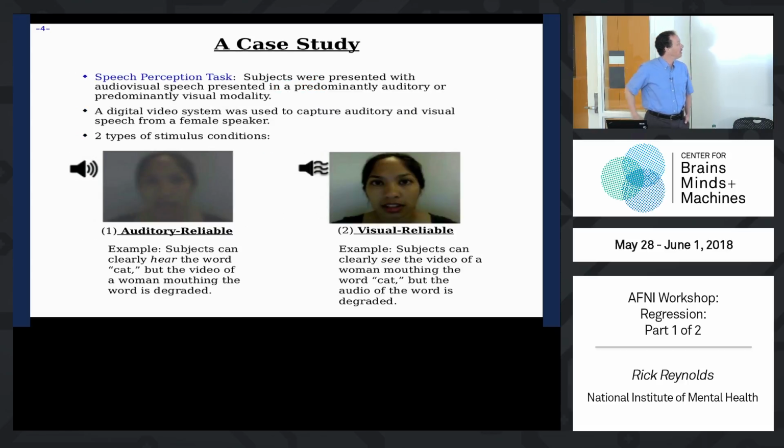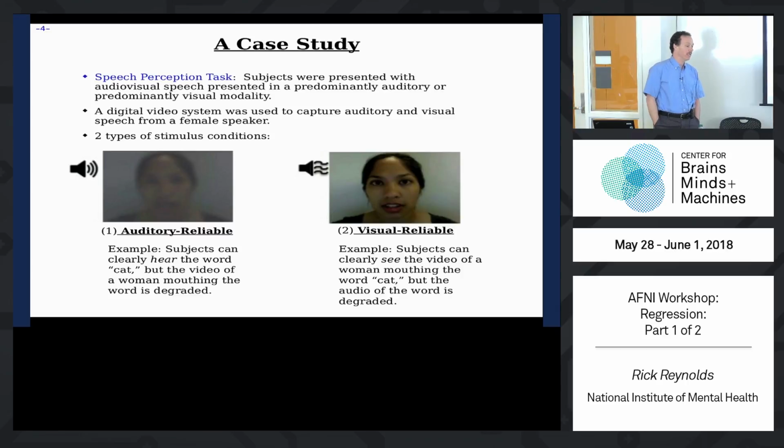So the data that we're looking at is just a very, very simple model. It's actually a localizer task from Mike Beauchamp when he was, I guess when he was, he's still down in Texas.